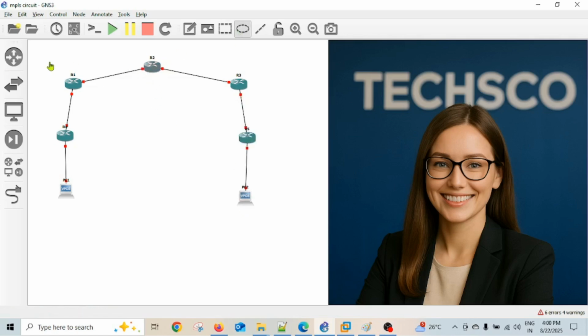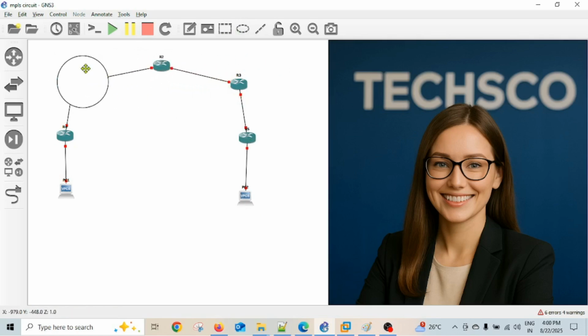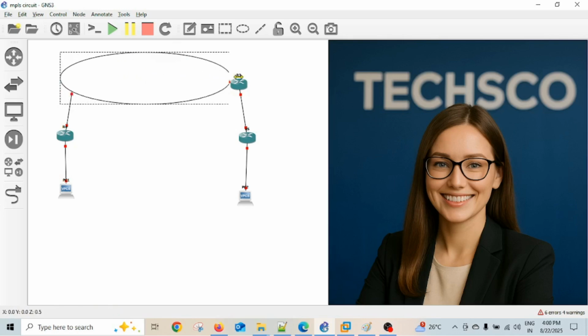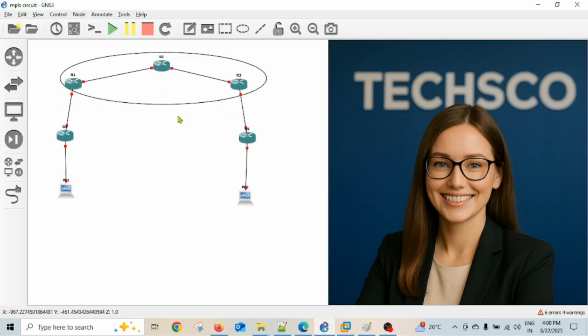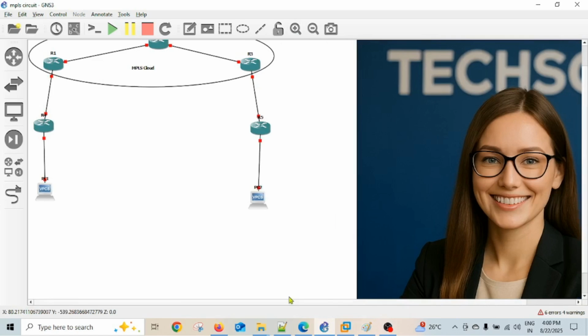So 5 routers I need to configure. These routers are the MPLS cloud. So it's an MPLS cloud. Okay, we'll see if it's visible well.